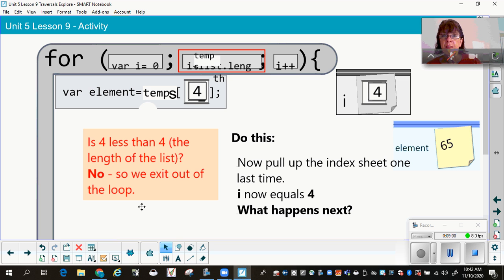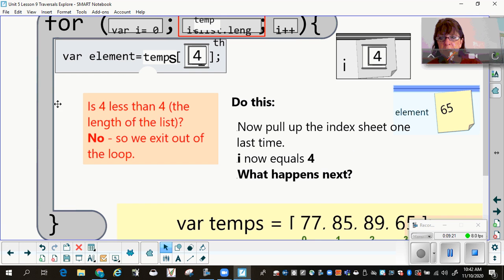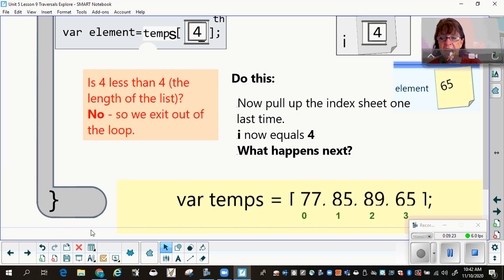Now, we get all the way up to i is 4. You pulled your traversal machine one more time, and i is 4. You're not going to go into the loop because i is 4, which is not less than temps.length. Okay, so what happens next? You exit the loop. You don't do what's inside. You go to the next executable piece of code outside of the loop.